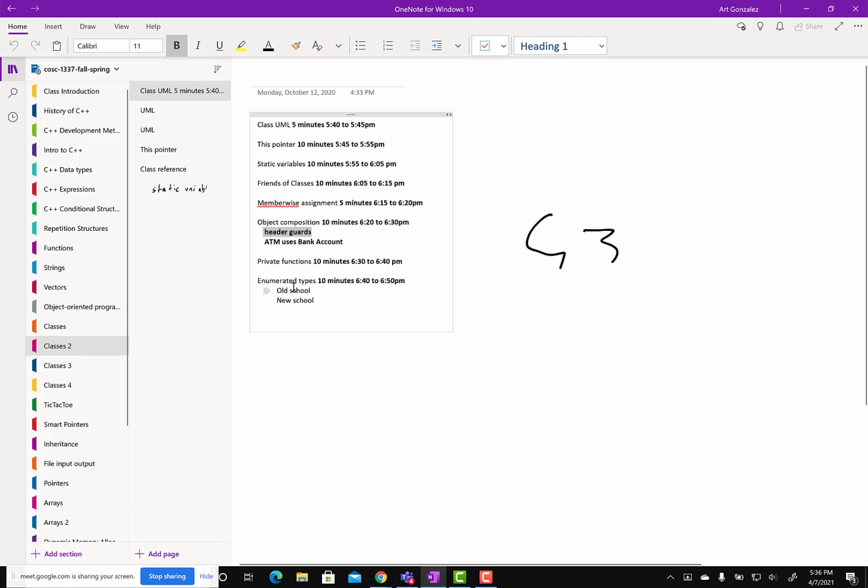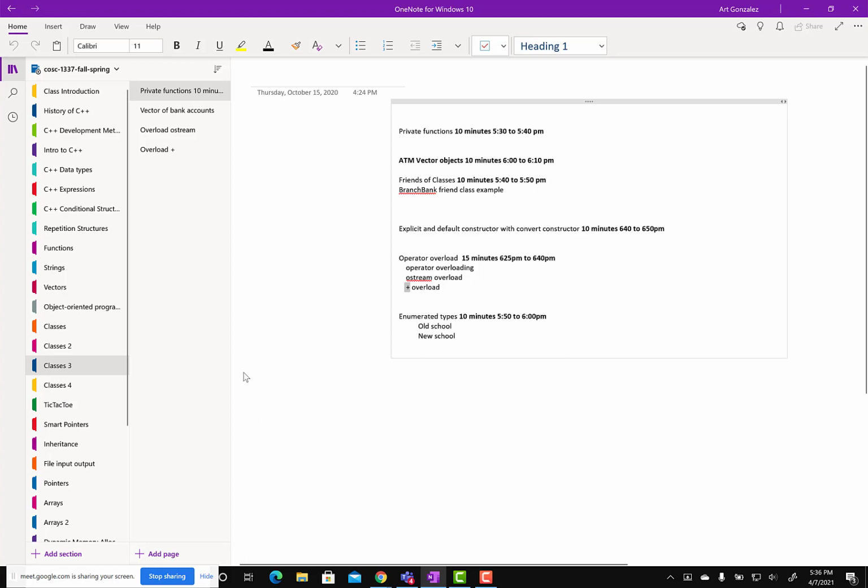We've still not talked about this, guys. Well, we will eventually. And then we created a vector of bank account objects in the ATM class, friends of classes, explicit constructor, and operator overloading, right? So that is actually a lot of concepts for object-oriented class development, right?